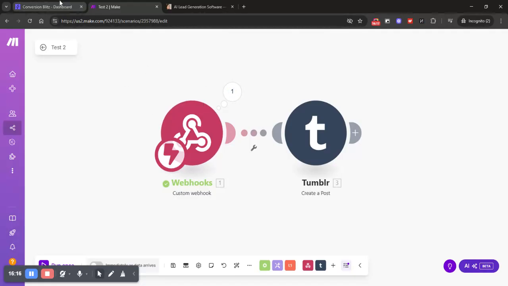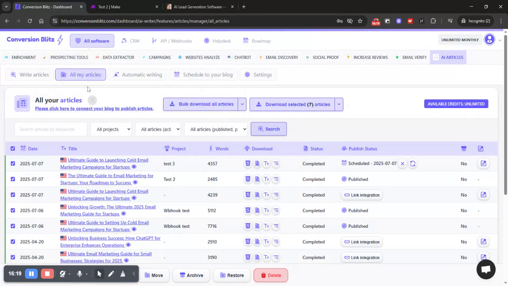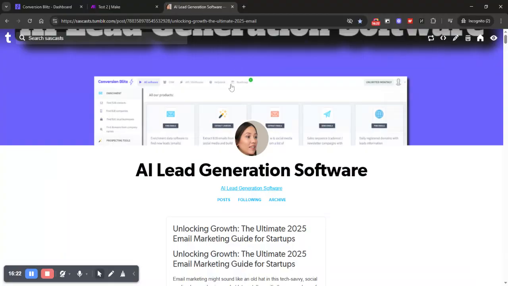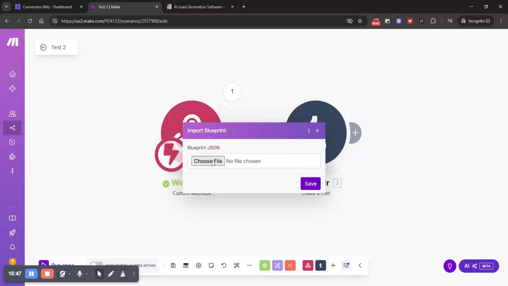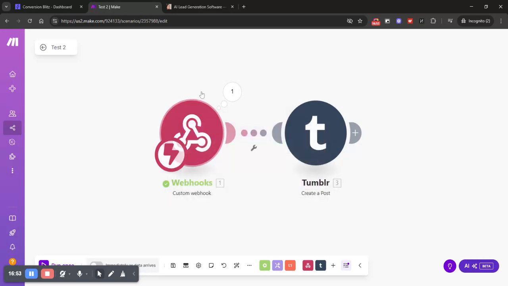With a powerful tool like this that hooks up Conversion Blitz's new AI SEO software with all of these different platforms. So hopefully that made sense. I will actually download this. I'll export this as a sample blueprint, and I'll drop a link to this in the YouTube description. So if you don't necessarily want to set this up yourself, or if you want a starting point, you would just click here to this hamburger menu where it says more. You would just click import blueprint, and you would just upload the JSON file that I give you, click save, and then once you do that, you'll basically have this scenario here. So you can set that up for yourself.